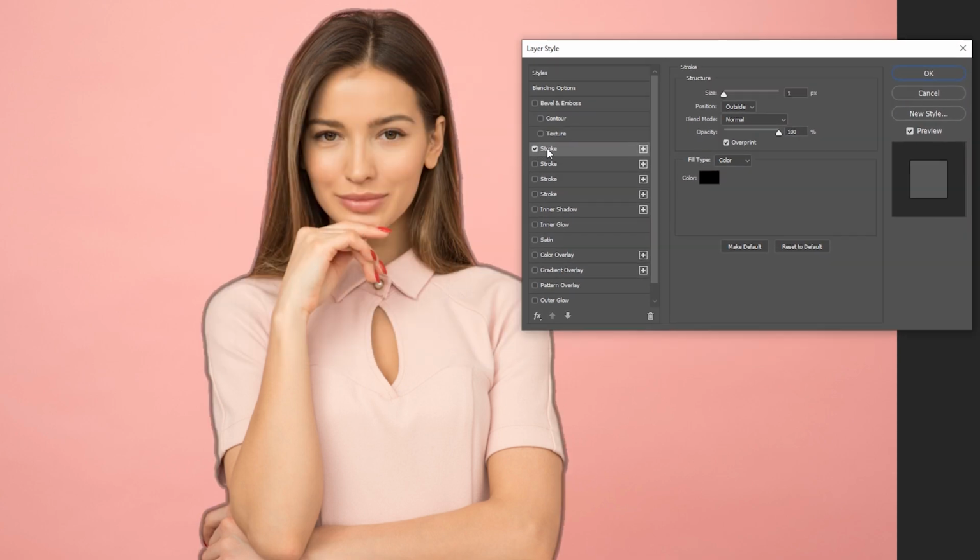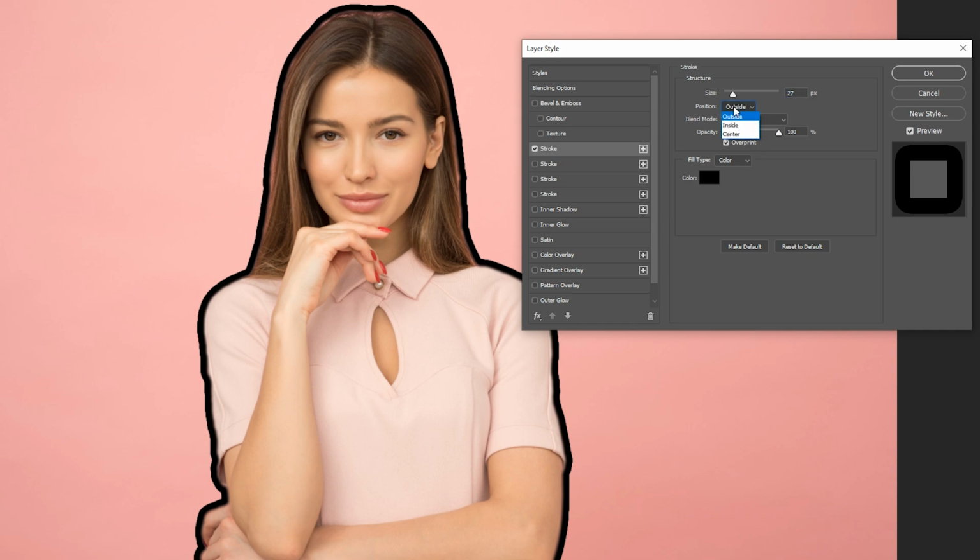Now what we can do is click and enable our stroke, and then we should see our stroke settings. We're going to be increasing our size a little bit. We'll also have the option to choose the position: inside, outside, or center. In this case, I'd recommend outside. We can choose a blending mode if you wish, and you can also choose the opacity. In this case, I'm going to be leaving it at 100%.